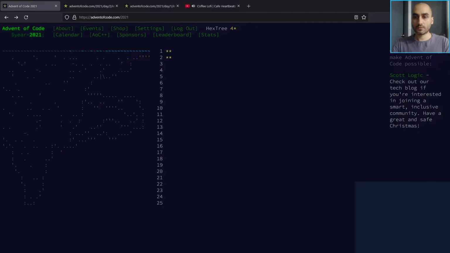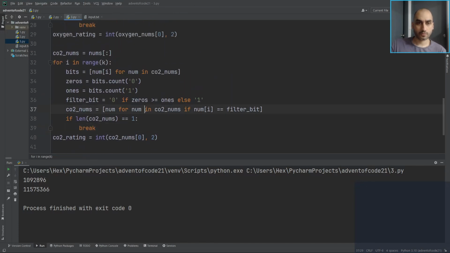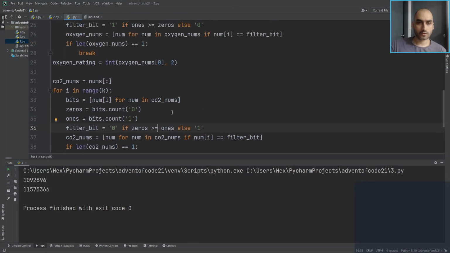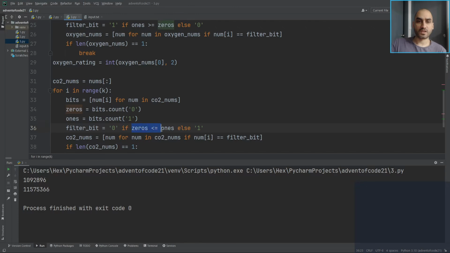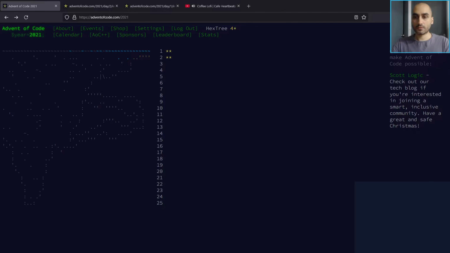Oh! I think I made a mistake with the CO2 one. Hang on, so... 0 if 0 is greater... Oh, no, I've done this... Yeah, no, that's wrong. So it's less than. Because we're taking the least common. But we're breaking ties with 0. So if they're equal, it will be 0. If it's less, it will be 0. Okay, I think that might be the issue.